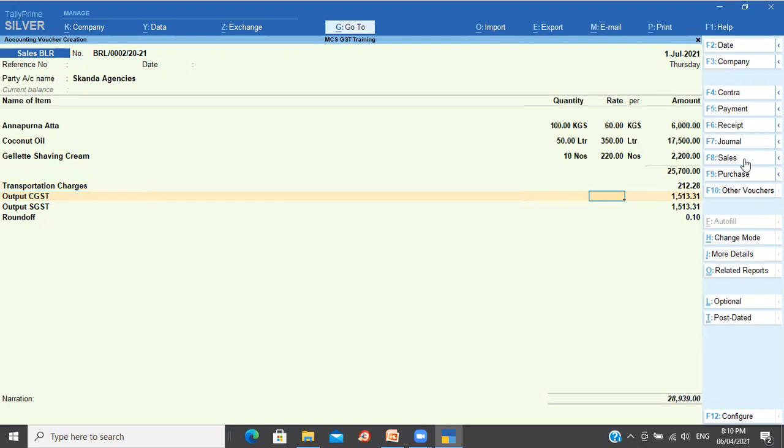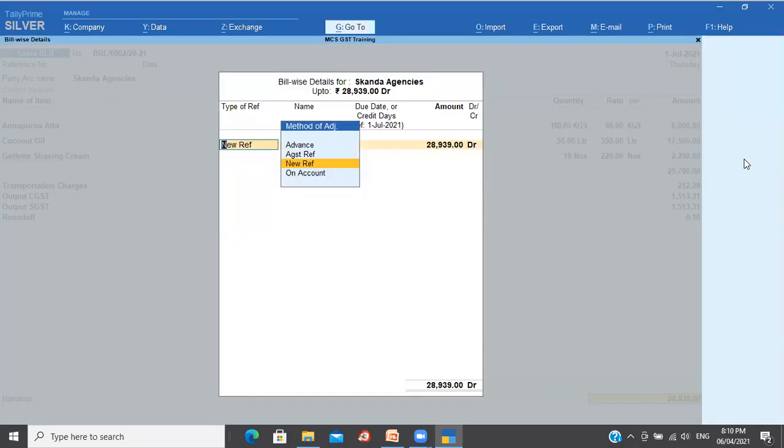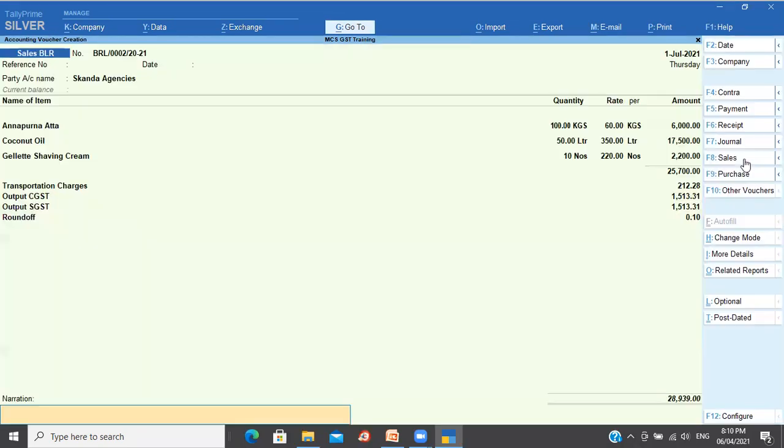Now look here, your round off has also been automatically adjusted. So now it has become 212.28. On that you have output IGST, output CGST, output SGST, and round off is 10 paisa. So it has rounded off to the nearest rupee. Okay, and I am saving this transaction.